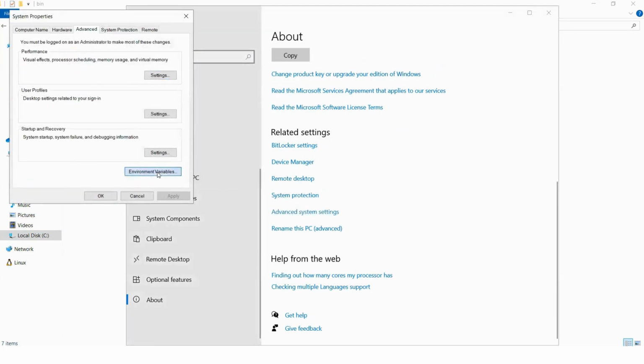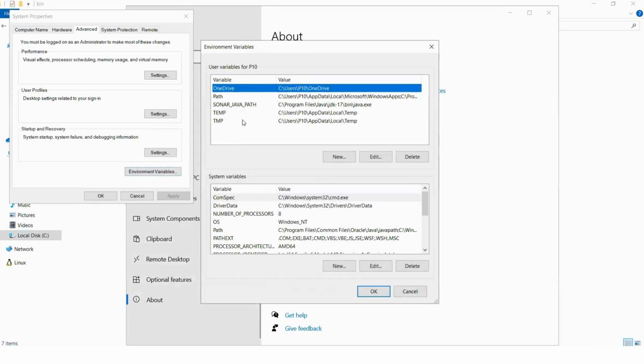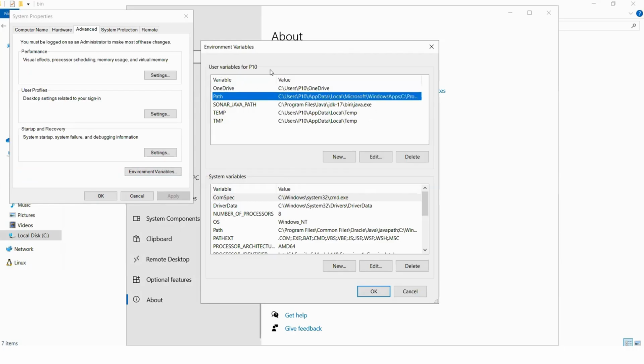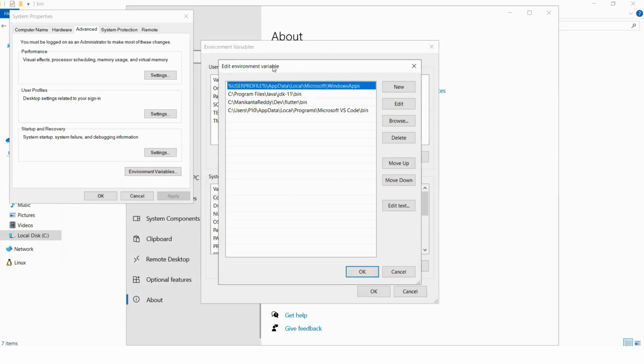Go to environment variables. There you can see two types of variables, that is user variable and system variable. However you set the path for other things like Java or Python or .NET, the same thing you need to do here. Go to the user variable, select the path, and click on edit. Click on new, and paste whatever path you copied here. So yours will be C develop Flutter bin.